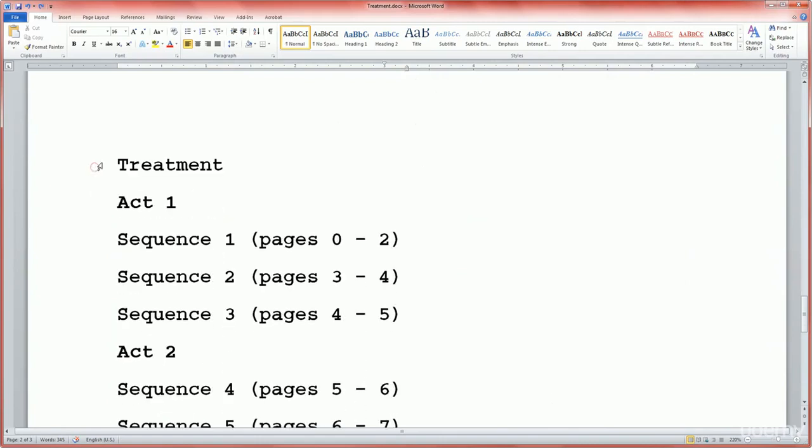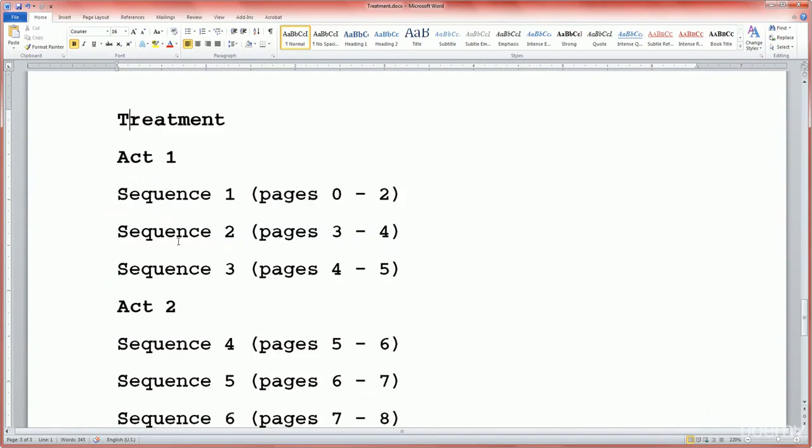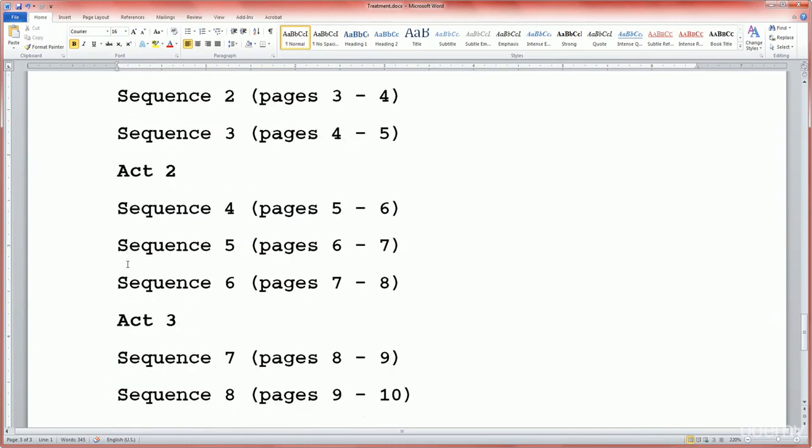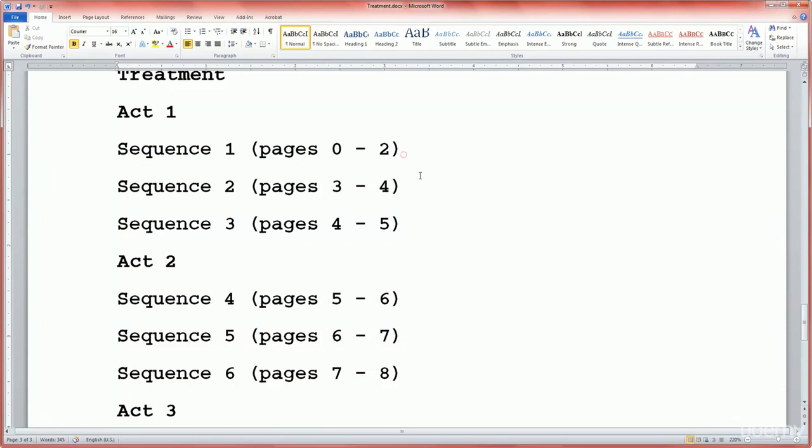The following format is the title, treatment in bold, enter, act 1, enter, sequence, and then the number of the sequence, parentheses, pages, and the starting page, a dash, and then the ending page. Now there are 8 sequences overall in all of the acts. The normal formatting is that 3 sequences go in the first act, 3 more go into the second act, and 2 go in the final act. So that's how that works.